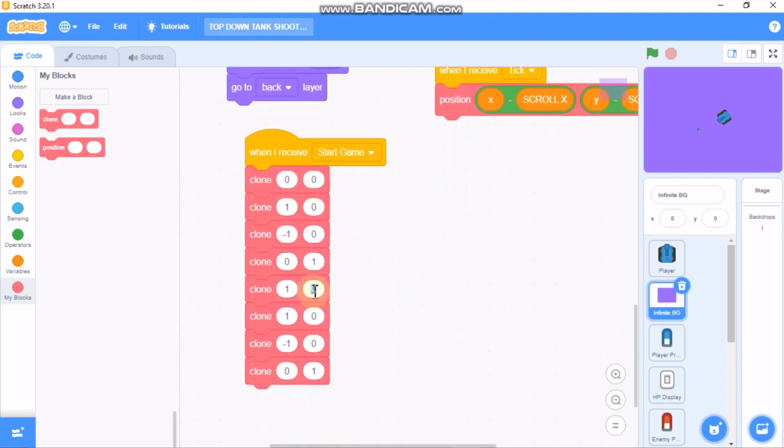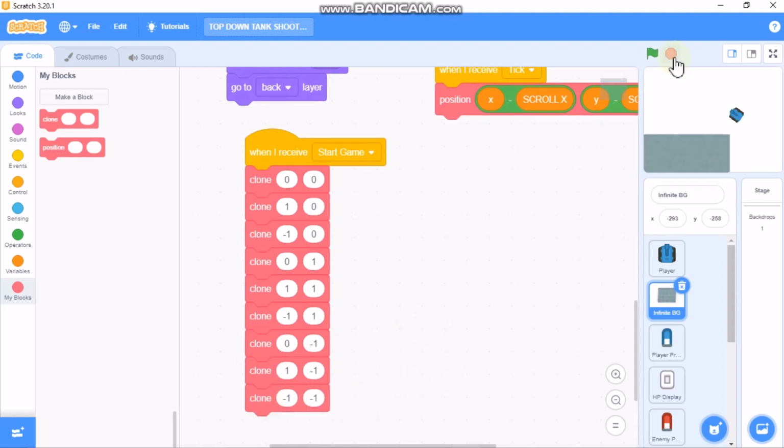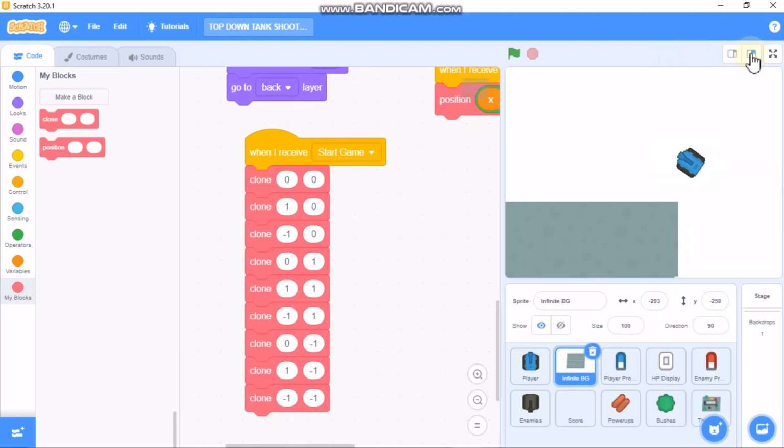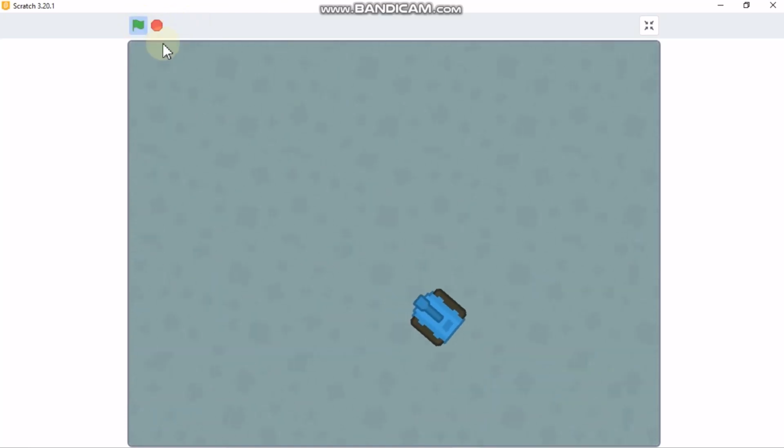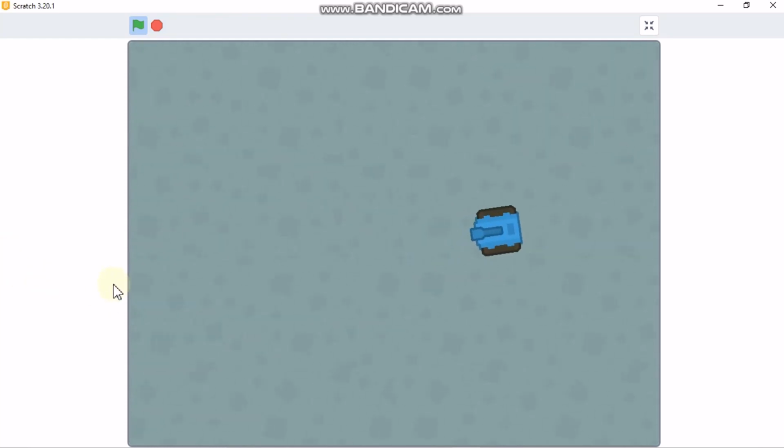and x1 y1, x negative 1 y1, 0 negative 1, 1 negative 1, and negative 1 negative 1. So okay, now let's test our scrolling background. So now you can see our background scrolls and our player can move.